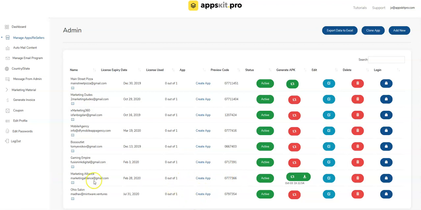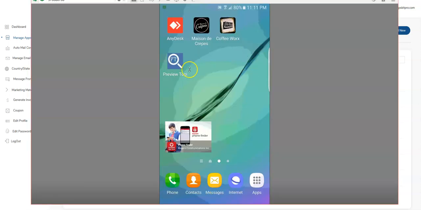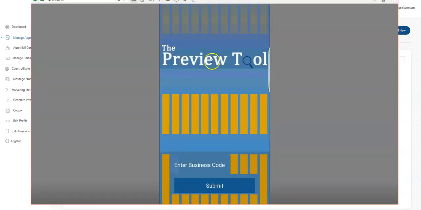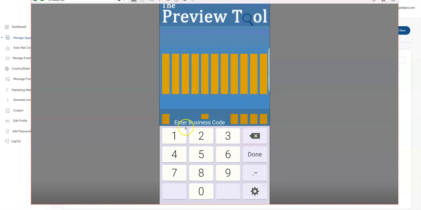So I'm going to use this one because I already created this. So it's 0737366. So here's the tool. It doesn't look good on my screen here, but it does look fine inside the app. So it's asking for a business code. Not sure why these lines are showing up, but it doesn't show like that on my phone.